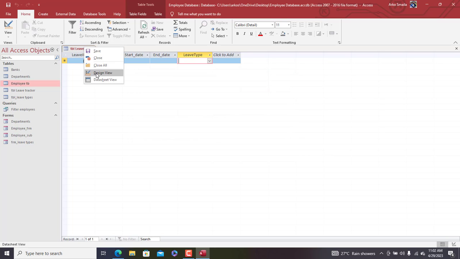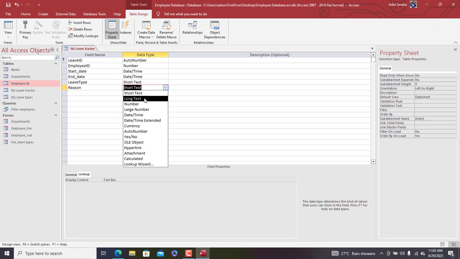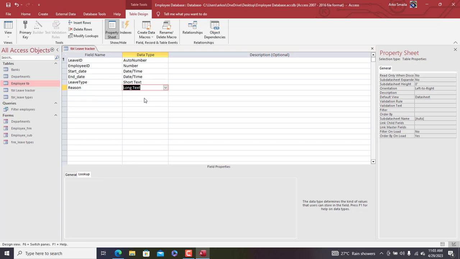Okay, so still in the design view, now let's ask for the reason. So what's the reason for the leave? Okay, so now the reason for the leave, we're actually going to leave it as long text because this could actually be a whole note, so we leave it right in here.